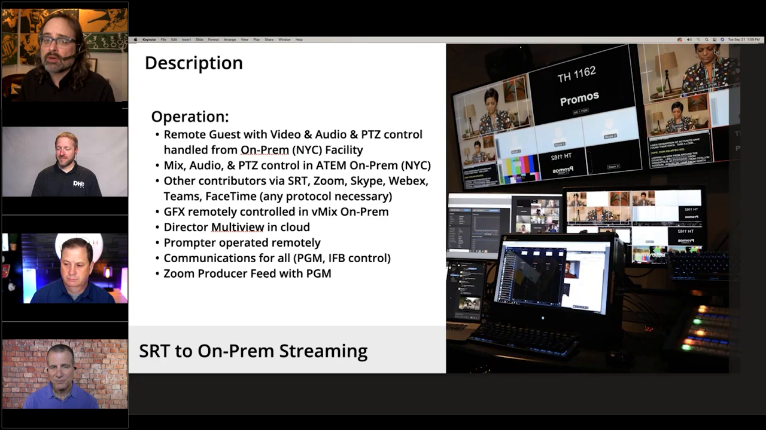Graphics. They wanted broadcast graphics, so we actually utilized vMix. We could have an operator control vMix remotely into our switcher, key and fill. The director could have a multi-view in the cloud, so she could see all of her cameras available and call our technical director on the ground. And the prompter, from Tamron's show, was in her apartment, running a laptop prompter that was at LiveX Master Control Room.